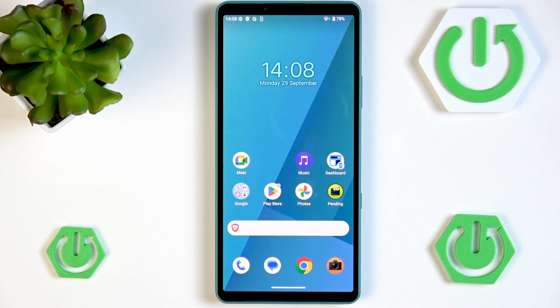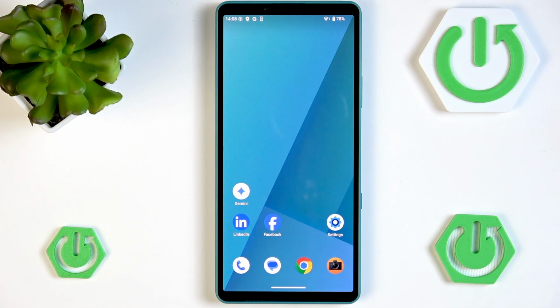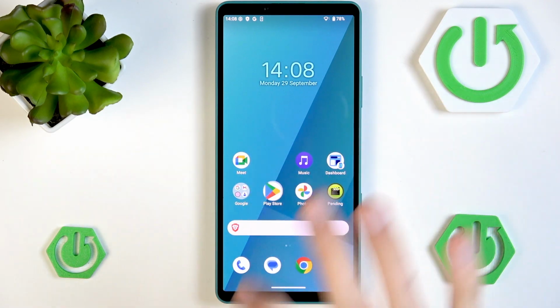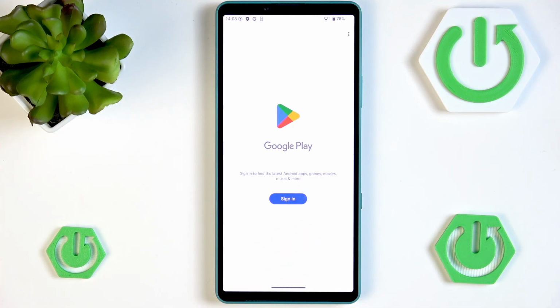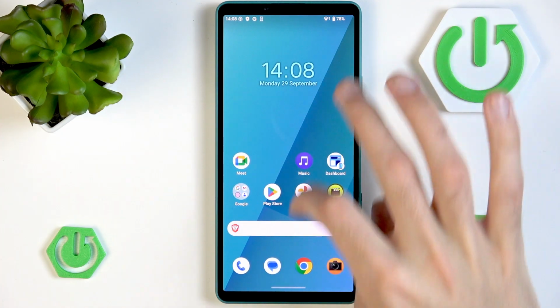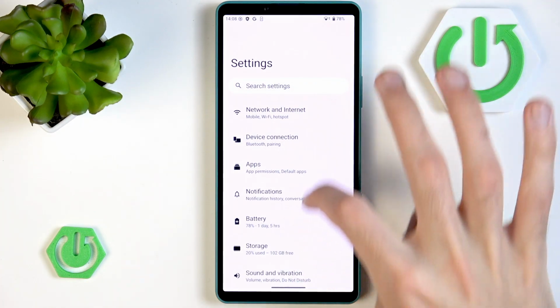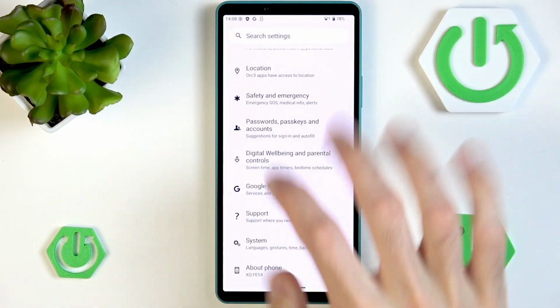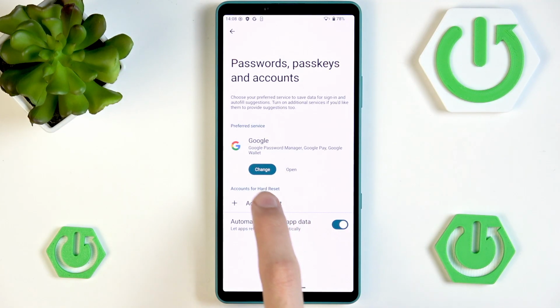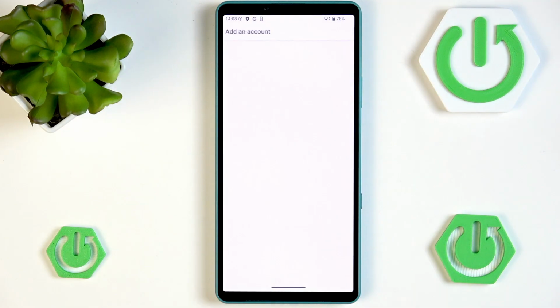So, first, we simply must enter something that requires a Google account. I'm going to use the Play Store, because as you can see, I am not logged in, though alternatively you could enter your settings. You could scroll down into password, passkeys and accounts, and we can go into add account and then Google. It doesn't really matter how you're going to do it.